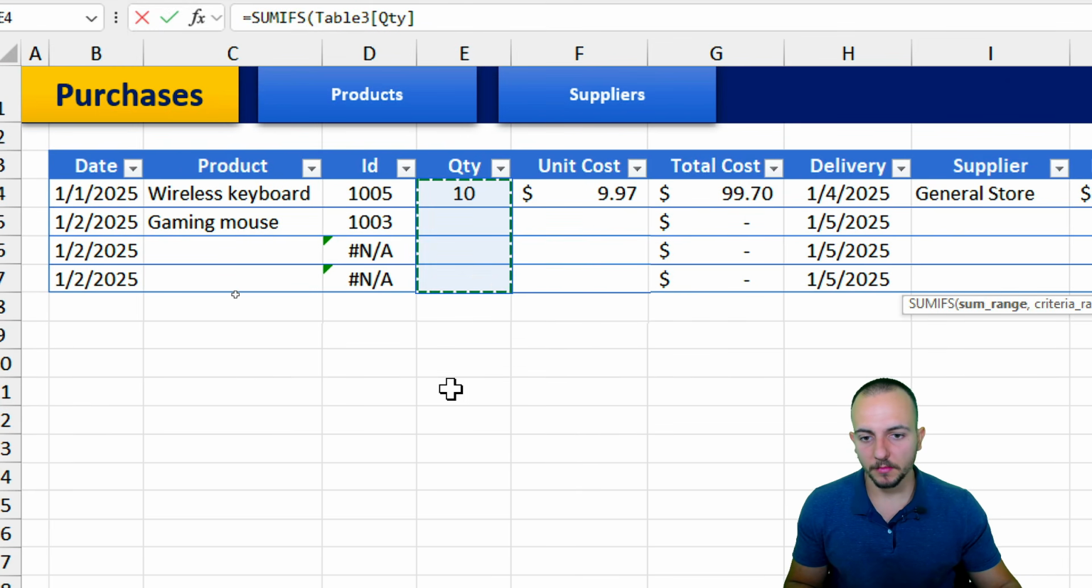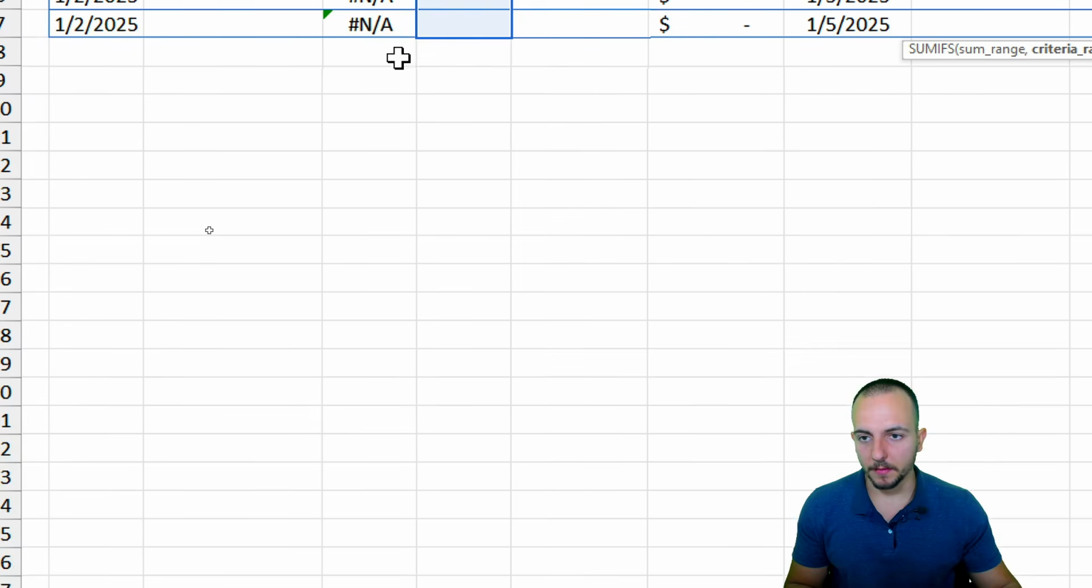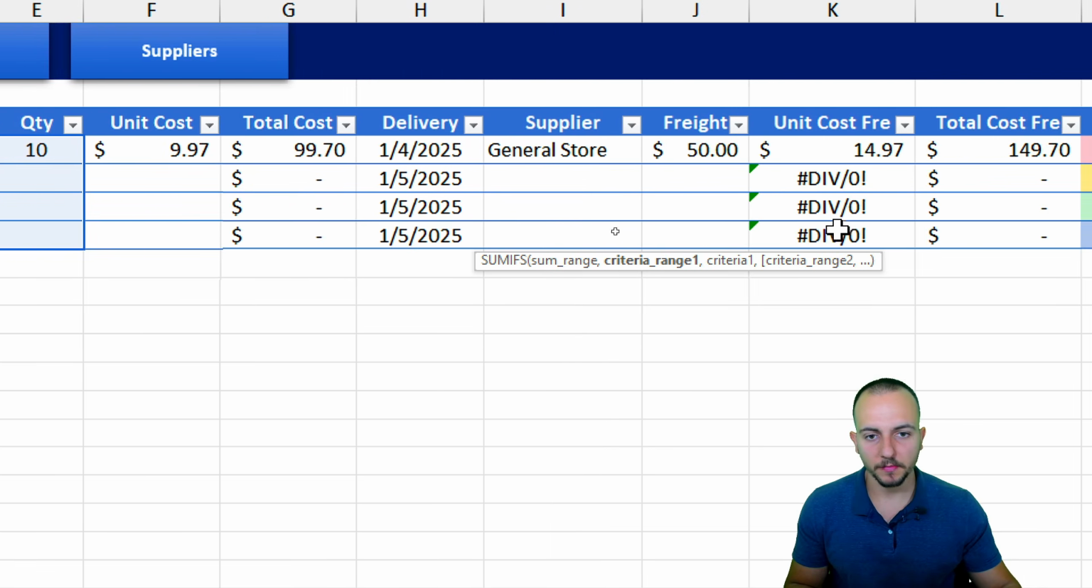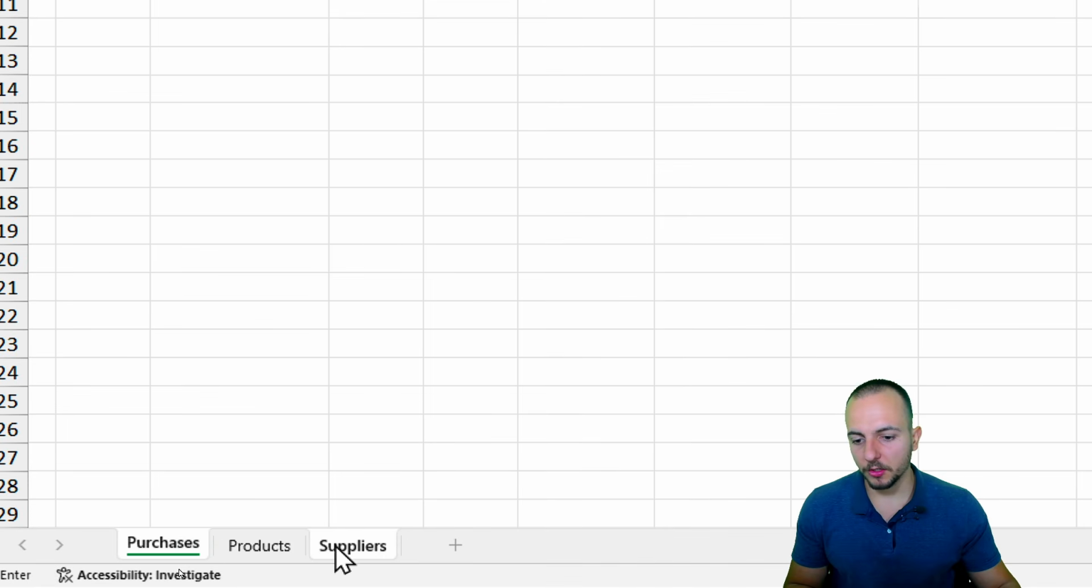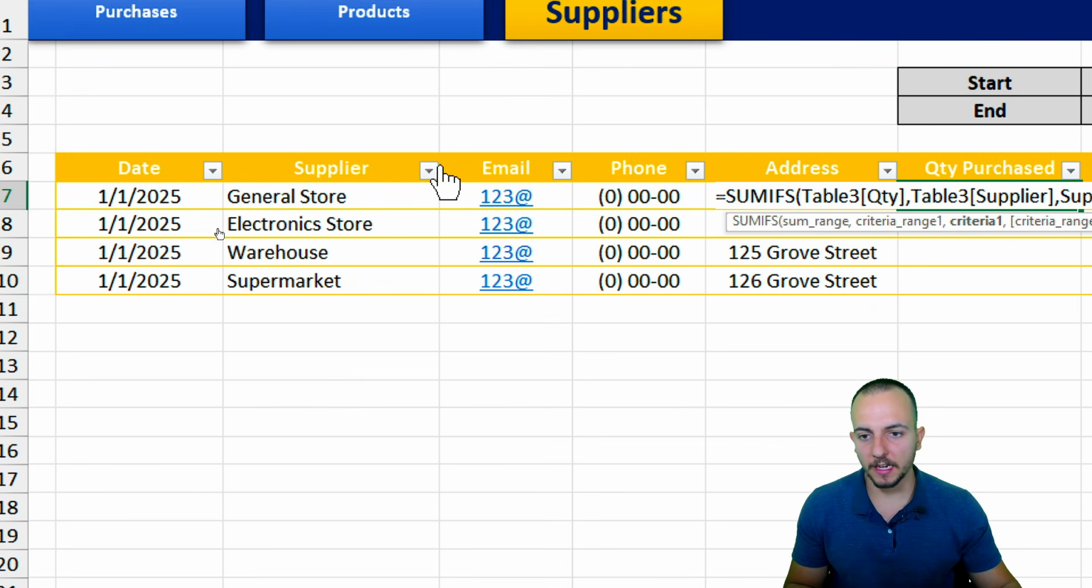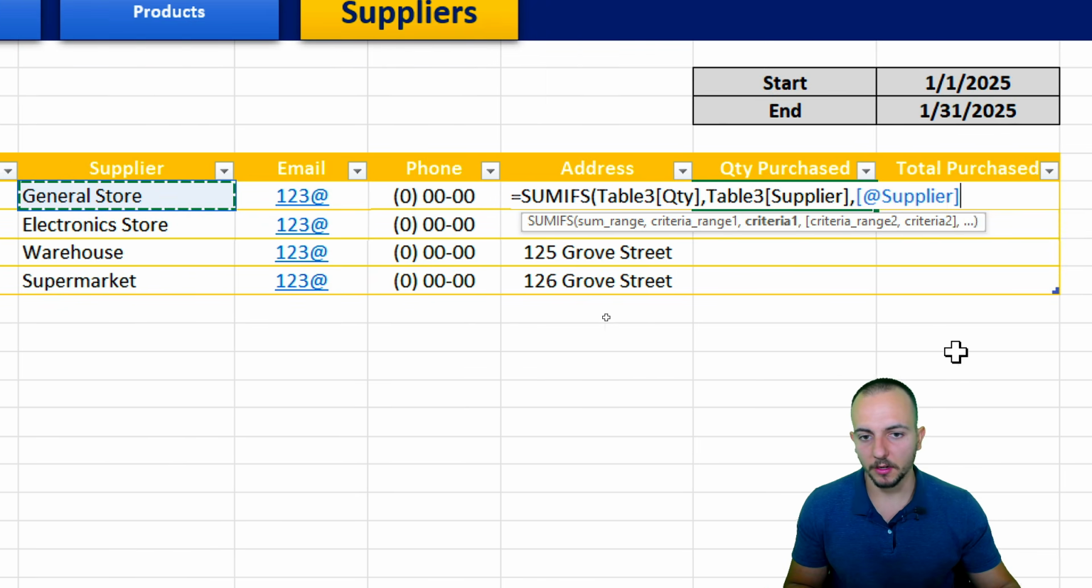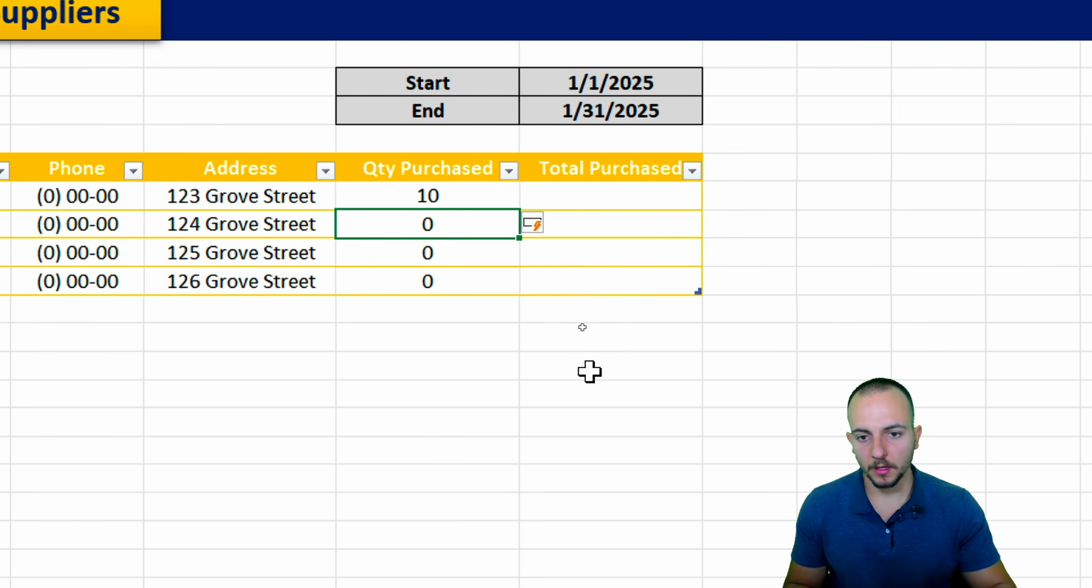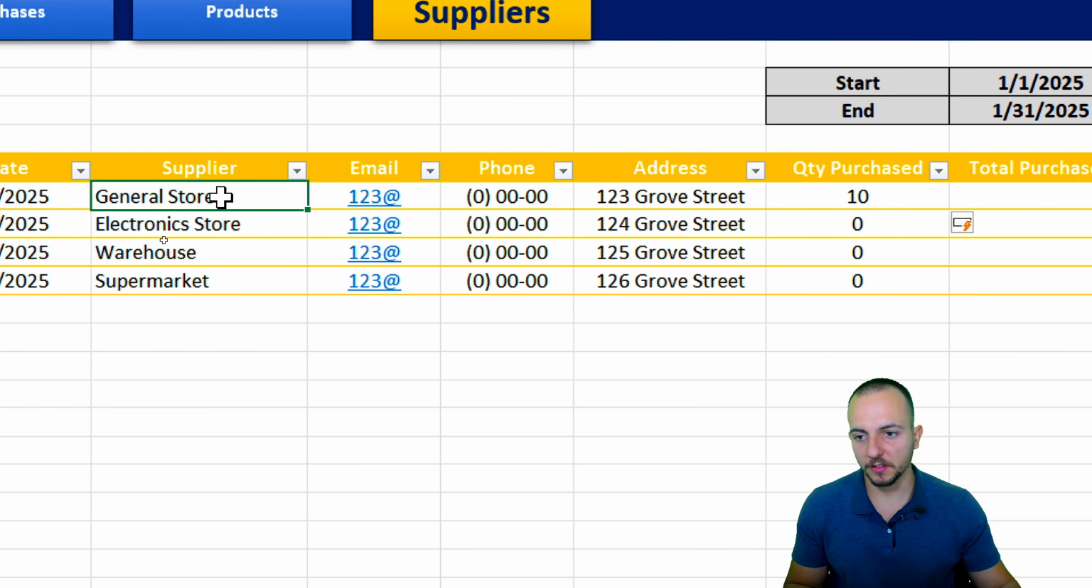The sum range is going to be the quantity. Let me select everything. Of course, I have some blank cells, but it doesn't matter. It's going to work. I can fill in this data later on, comma. Now, what we need to do is select the criteria range that is going to be the supplier name, comma. Now let's go back here using the tabs, go back to the suppliers and select the first supplier that I have. Okay, now let's hit enter. I'm gonna have as result the total quantity purchased for this specific supplier.